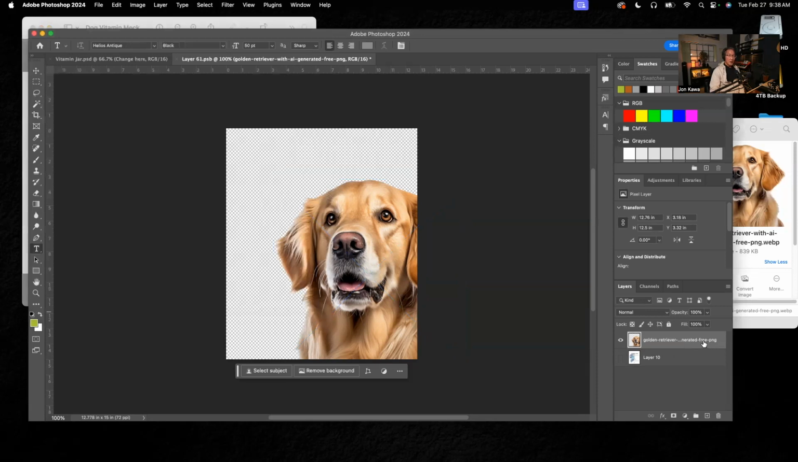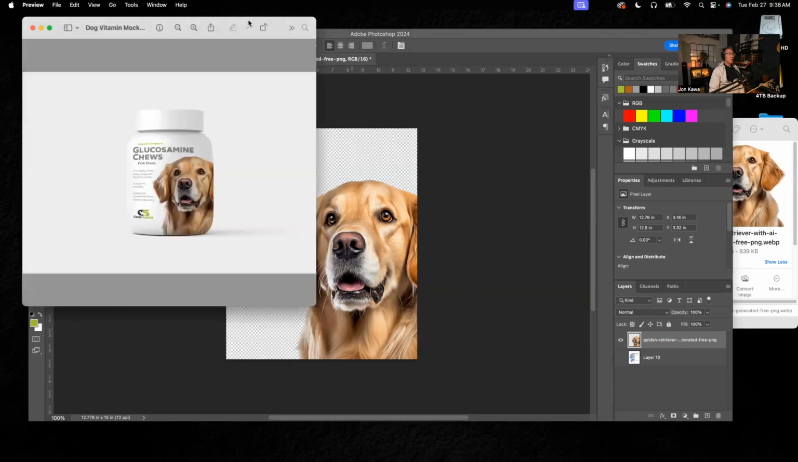Okay, so what it did was it replaced the name that I gave it, dog photo, with golden retriever, because that's the name of this photo. The rest of it really is just text. We have maximum strength, we have glucosamine chews for dogs, and then there's some copy here, and then there's a logo down here. So let's start building the text.